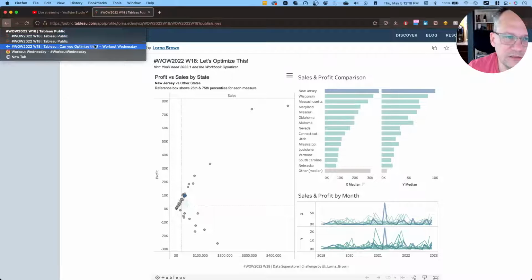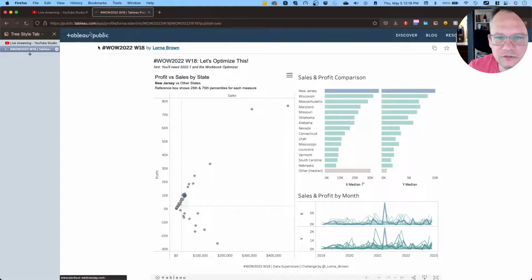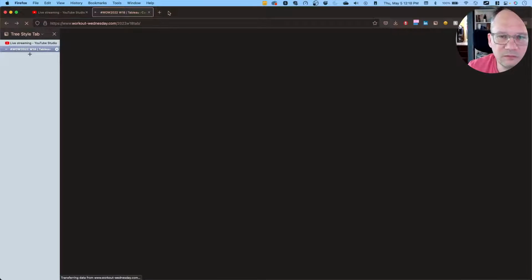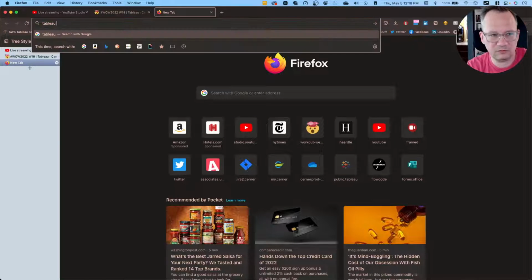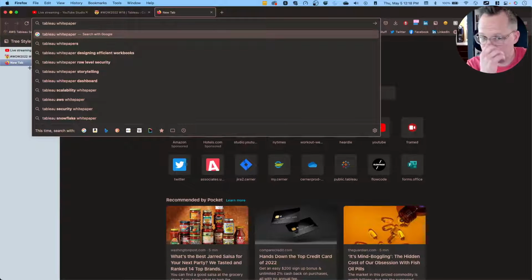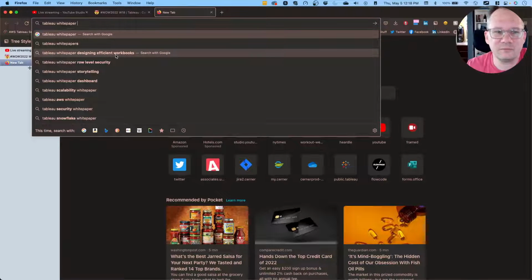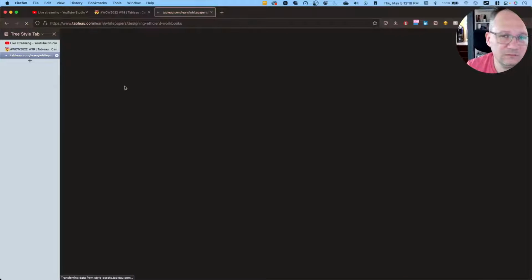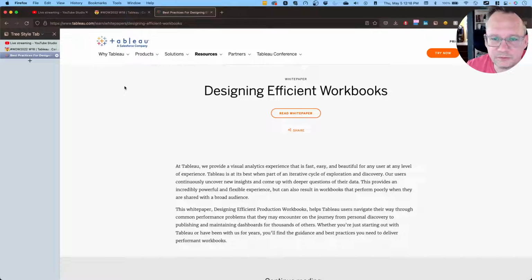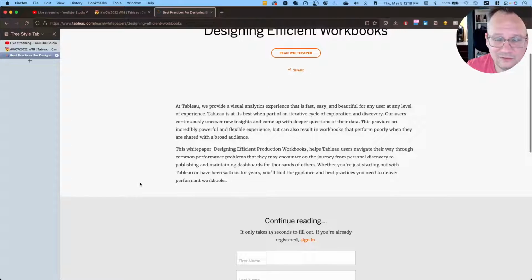So basically, while this is loading up, we'll take a look at what this does. Tableau has a white paper on performant workbooks. Let's see if I can find it. Tableau white paper, designing efficient workbooks. There it is, the first one that pops up. This white paper has a lot of really good stuff in it. And basically, this new feature, the Workbook Optimizer, is this white paper in a product feature, in a UI. So that's essentially what they're going for here.